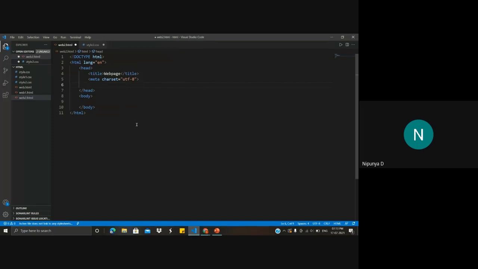I have created an HTML file. To link it, you have to use the link tag, and you have to mention the relationship between the HTML and CSS. It is a default word known as stylesheet. And you have to give the reference. I have created style, and the extension should be .css. This is how you externally link the CSS file into the HTML.